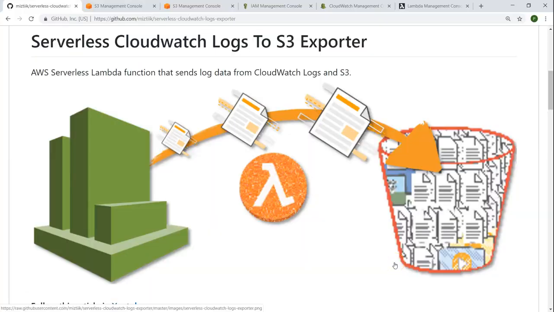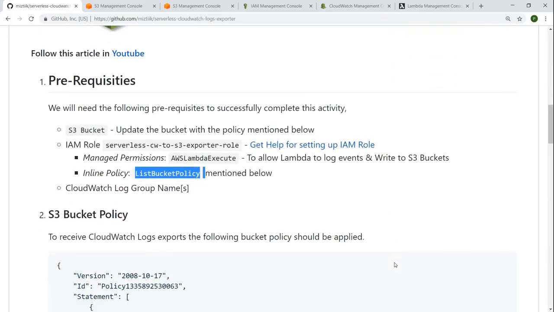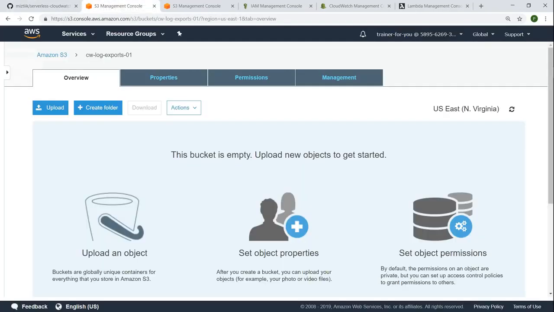Here in this GitHub article, all the necessary steps have been documented. There are a few prerequisites that are required. Let us go ahead and see them. So one of the most important prerequisites is you should have an S3 bucket, obviously, to store all that information. So I have gone ahead and created an S3 bucket. I have called my S3 bucket CloudWatch log export 01.